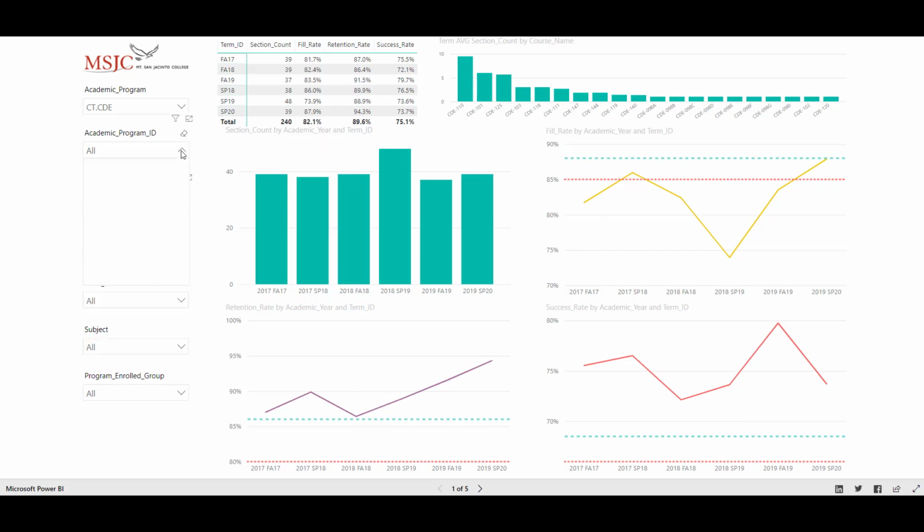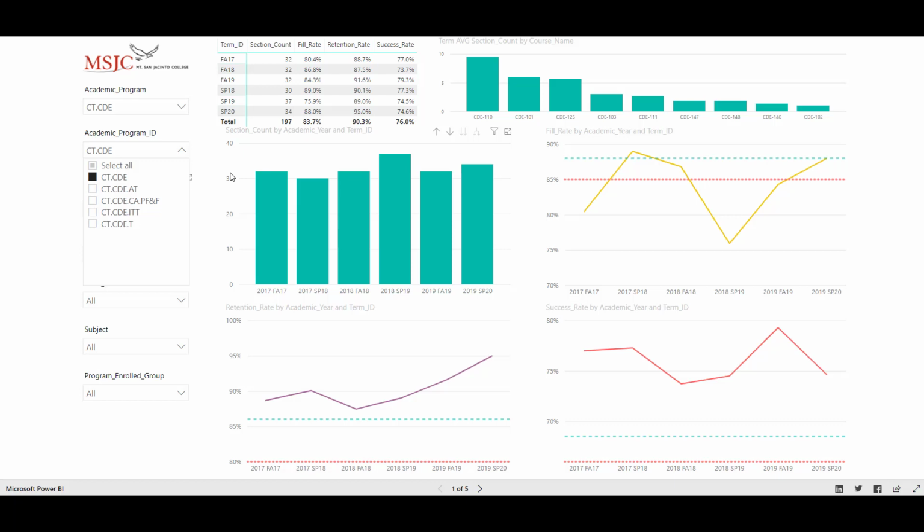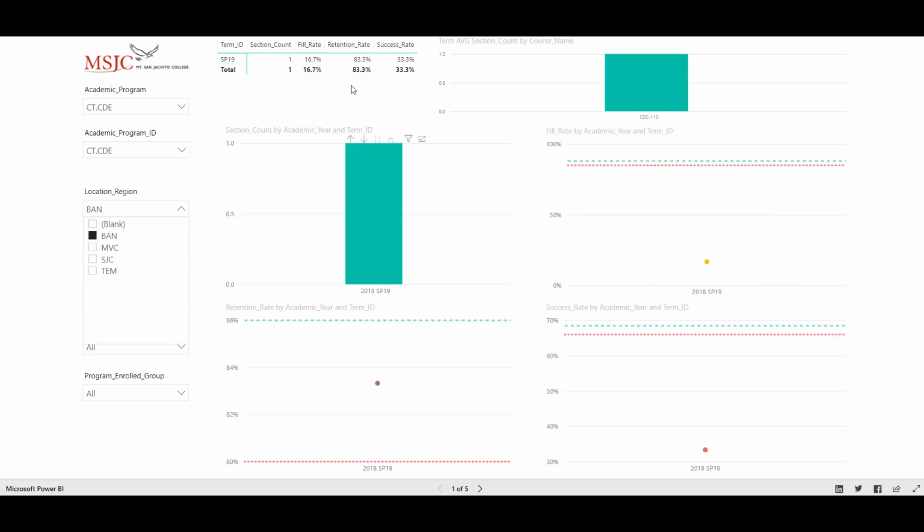Note that when we select CT/CDE in the academic program ID window, which is really CTCDE, EI, and I, the number of sections drops to 197. Now, if we disaggregate by location, we see in Banning there is 1 course, CDE 110.